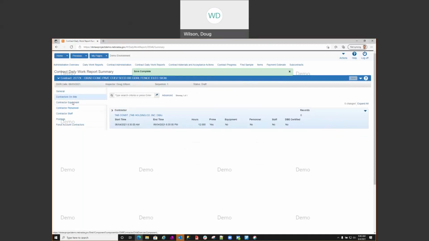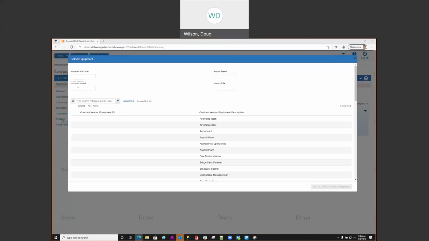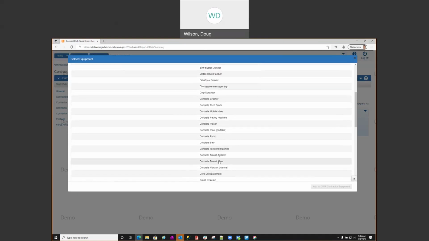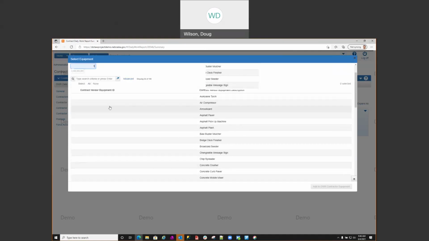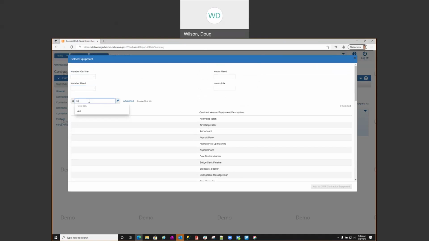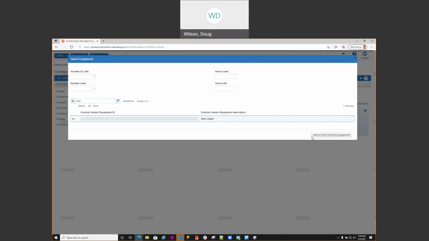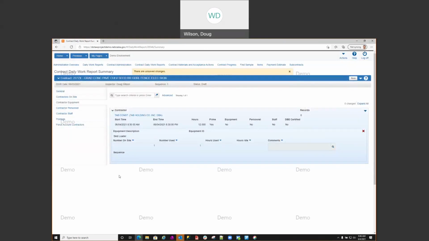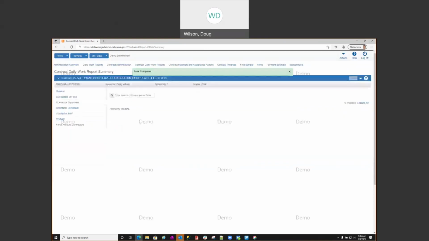For the contractor's equipment, you'll want to move down in order. You'll select the actual contractor. And here's where you can select the number on site, what type of equipment, if it was one or multiple, how many were used, and then the type of equipment that was used. And if you're not seeing something on here, you can also type in here like SKID, and it'll search for skid loader, and you can select that and then add that to contractor equipment, and then hit Save once you have that.